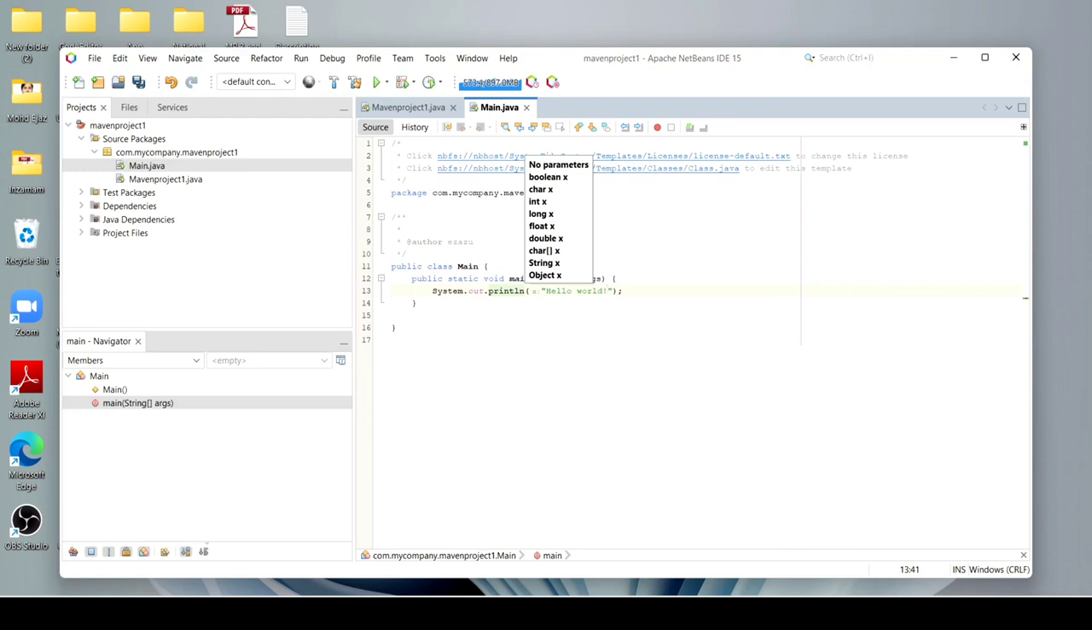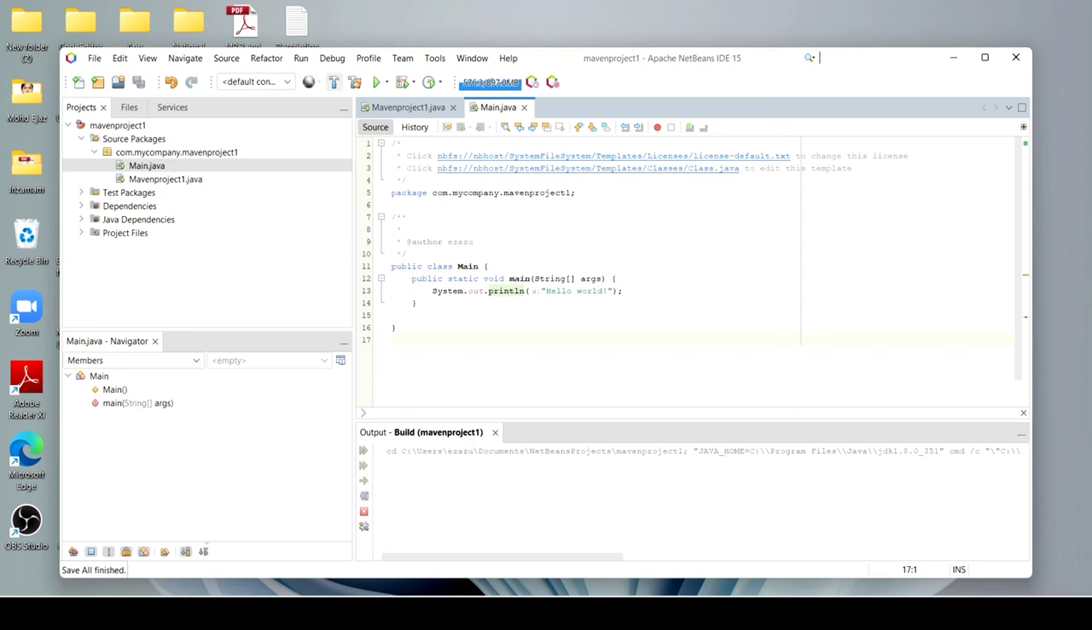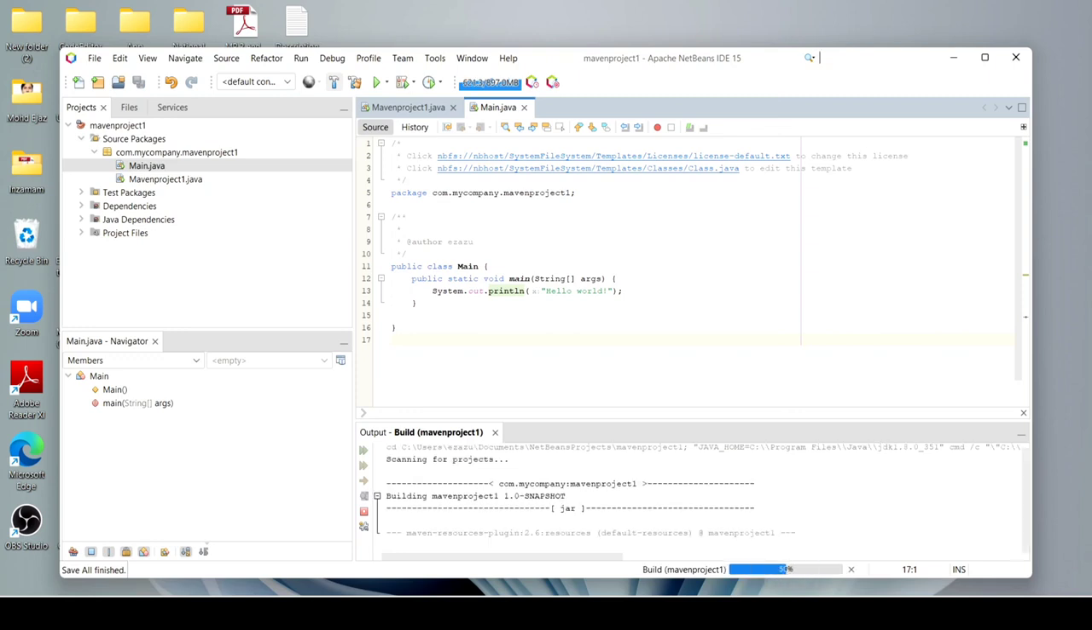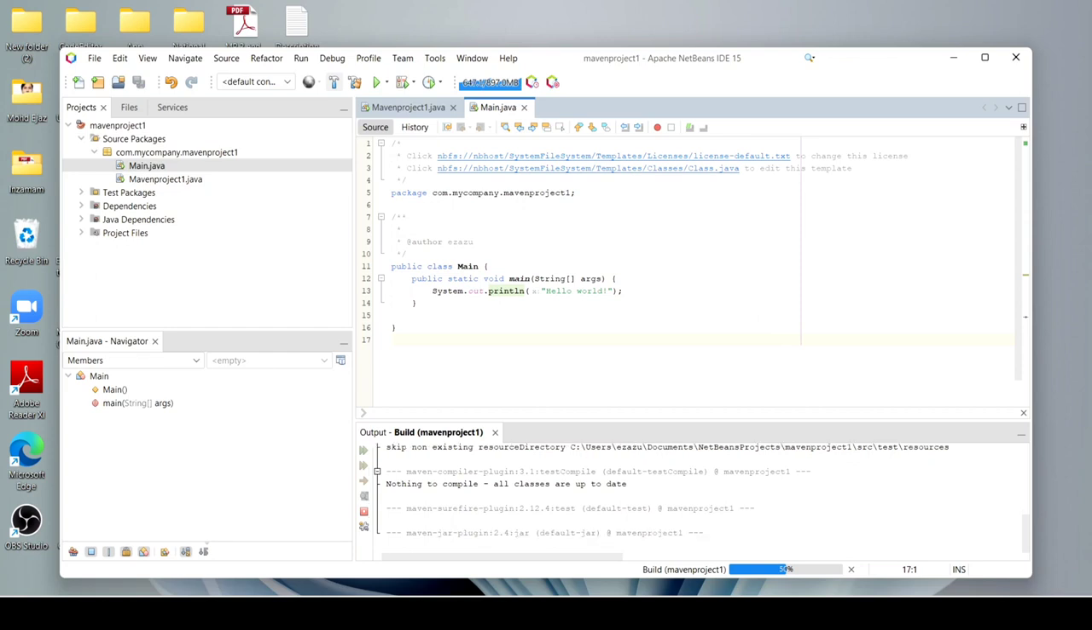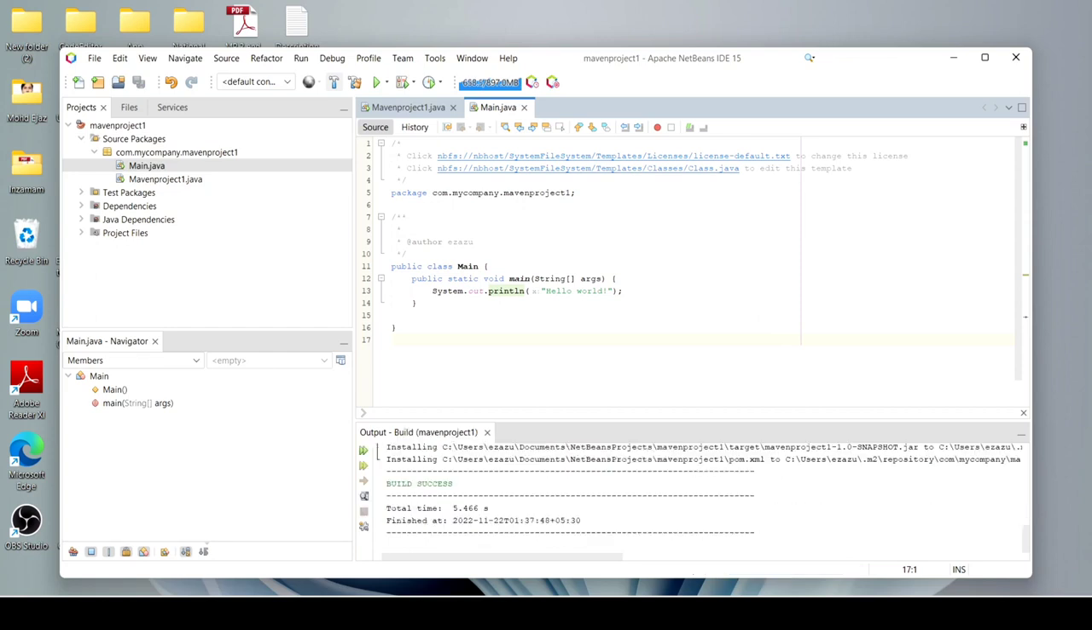Now I have to run this project. For that we have to first build this project. I just click here. It will take some time, and after that it will build our project. Okay, now you can see this project is successfully built.